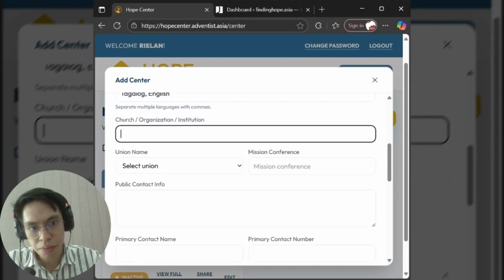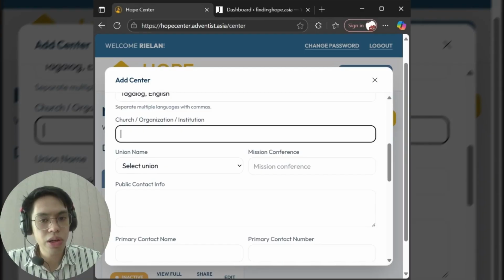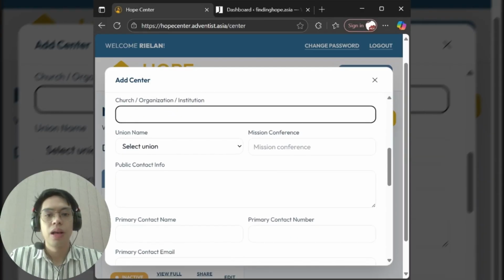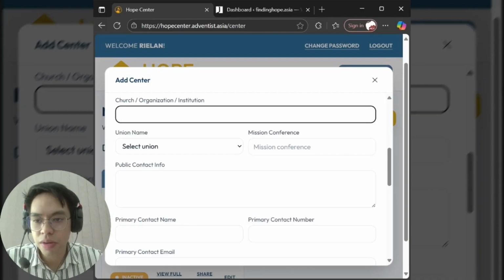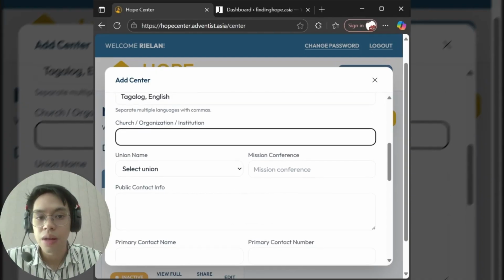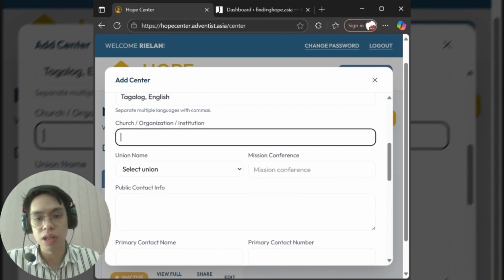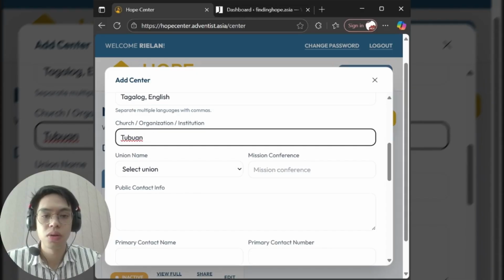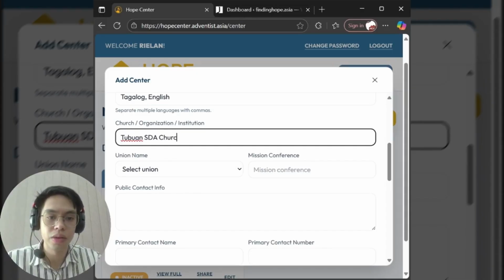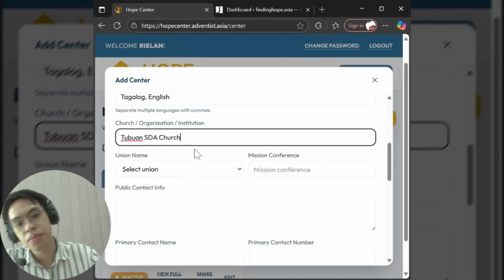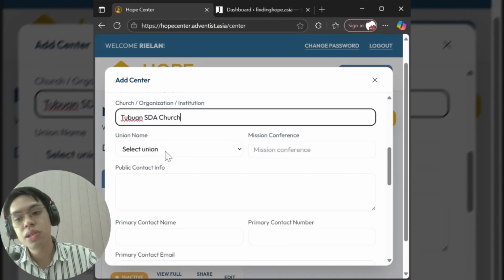Moving forward, for church, organization, and institution, place down wherever you are, if you are near one of these, or if it's in a building, or if you're supported by this organization. So for me, I'm going to put the church that I was using, an SDA church. And then you should be seeing something similar here.